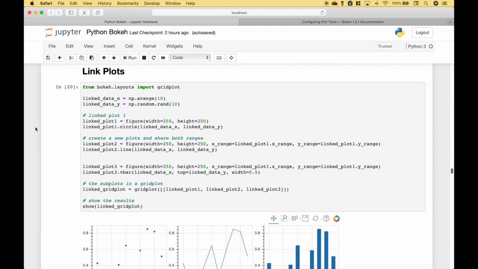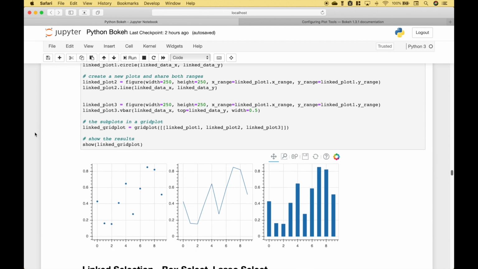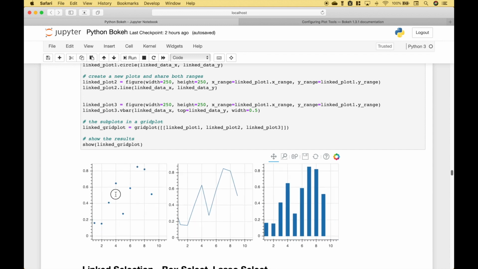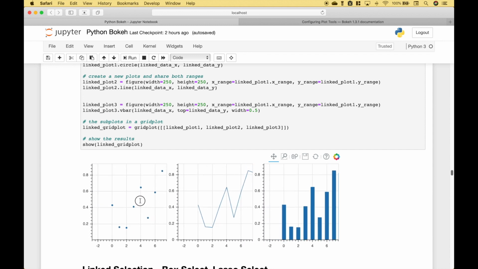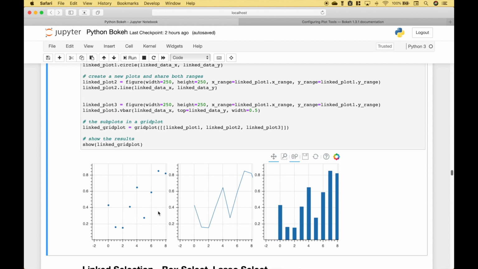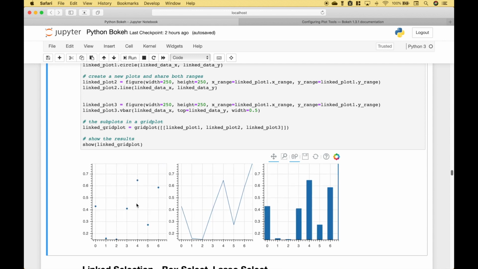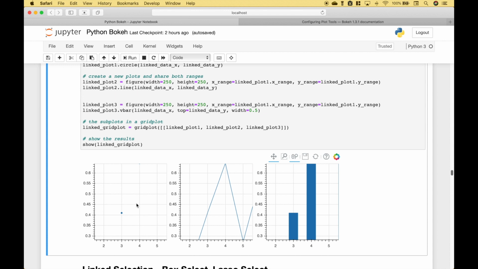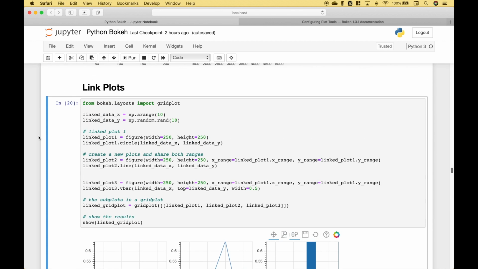Next, let's go over how you can link plots. So here we have 3 different plots, and you'll notice if we move one, they all move together. Or if we zoom in, you can see that they all zoom in together. So let's go over this code. We've gone ahead and created our data, and then for each of the 3 plots, we go ahead and recreate a figure and the plot. So we have figure plot, figure plot, figure plot.